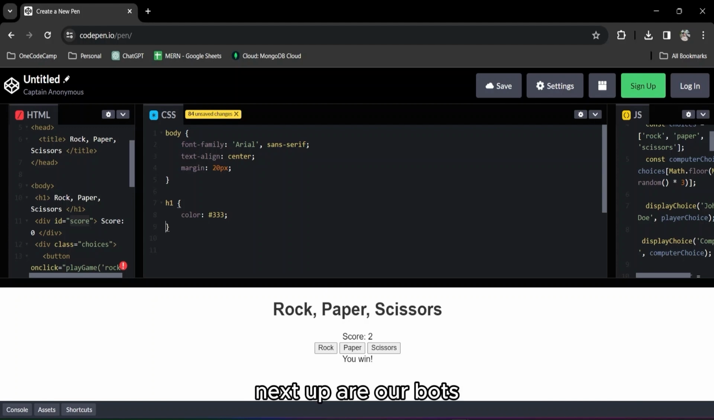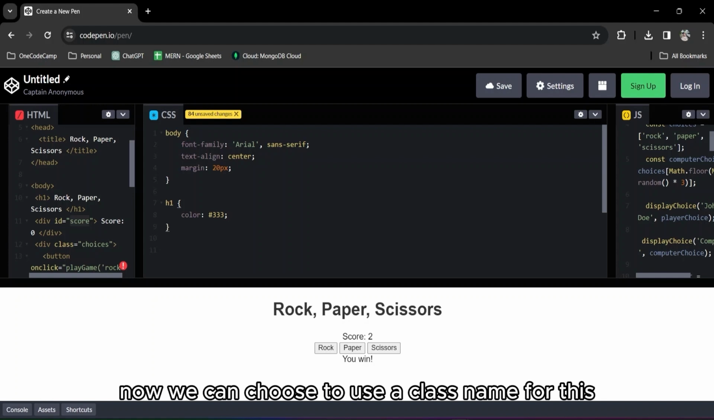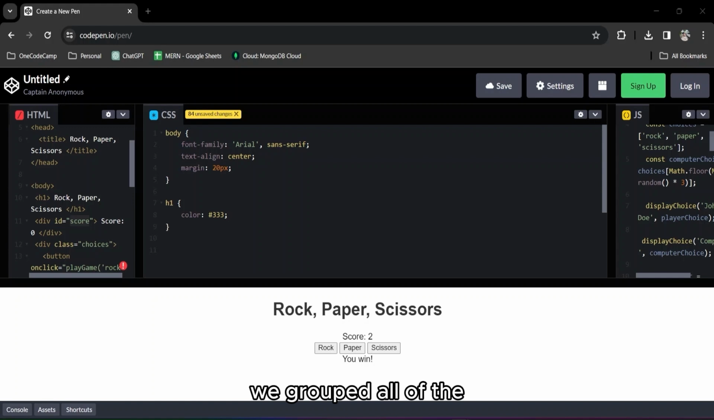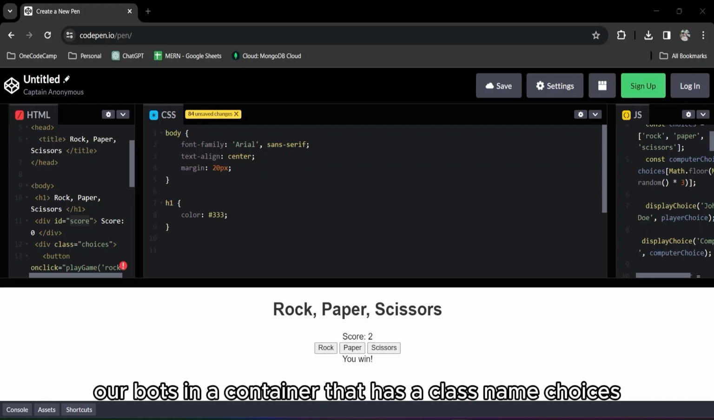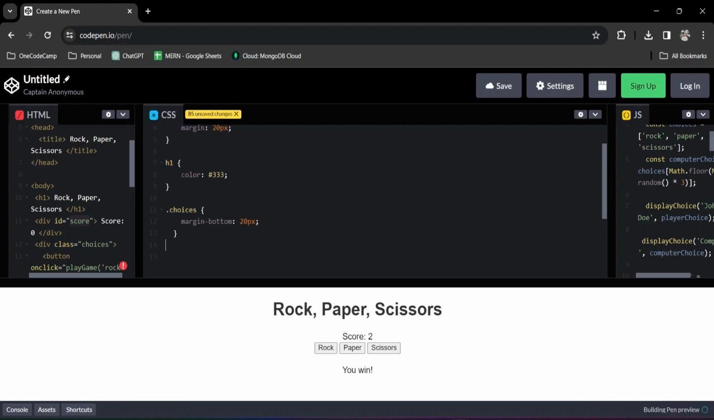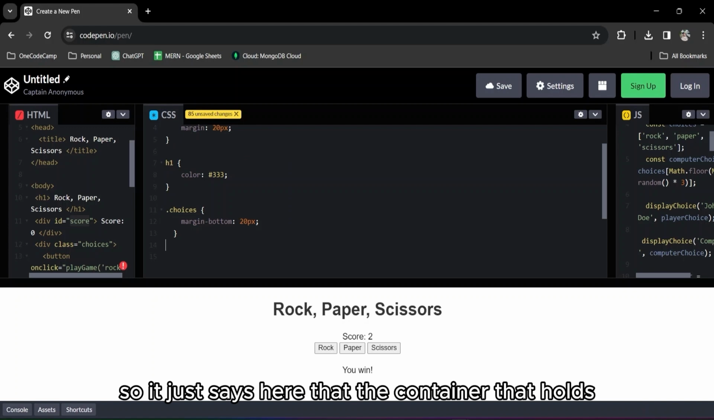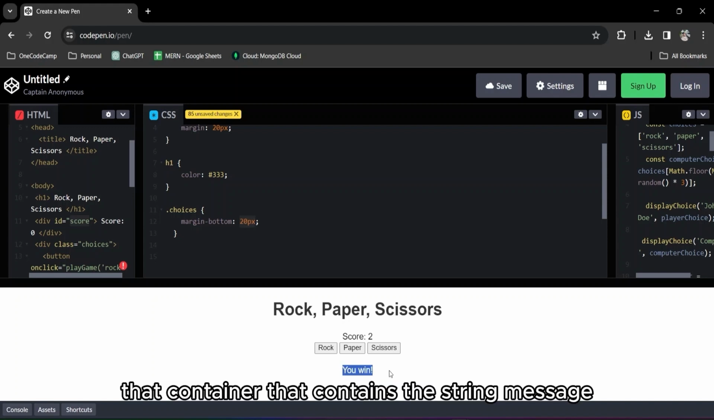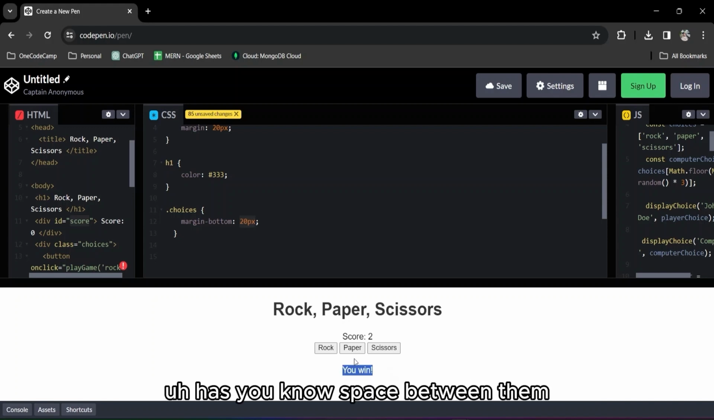Next up are our buttons. Now we can choose to use a class name for this because, as we have remembered in the HTML document, we grouped all of the buttons in a container that has a class name choices. To do that, we just need to type in a period first and then the class name. So it just says here that the container that holds the buttons will have a margin in the bottom of 20 pixels. You can see here its effect is that the container that contains the string message has a space between them.